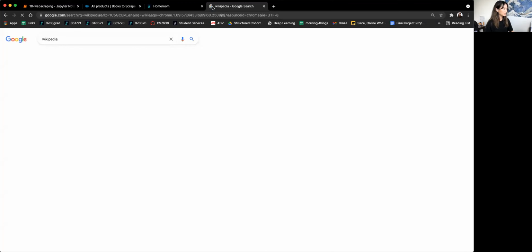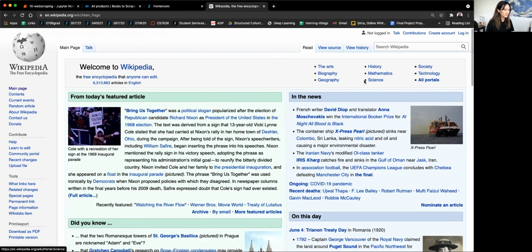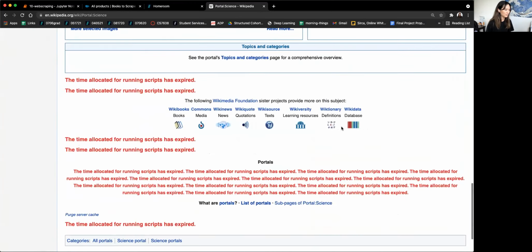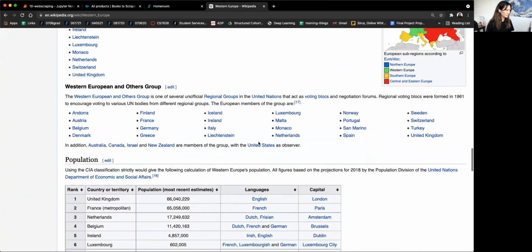Okay, I want to show you all a sometimes easier way to web scrape. So let's do an example. Let's see what's in here. I'm just going to go to a random Wikipedia page. Let's see, what's a good one? Wow, I don't know, maybe Western Europe.